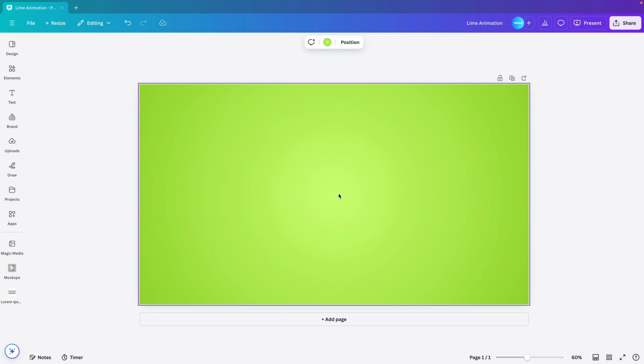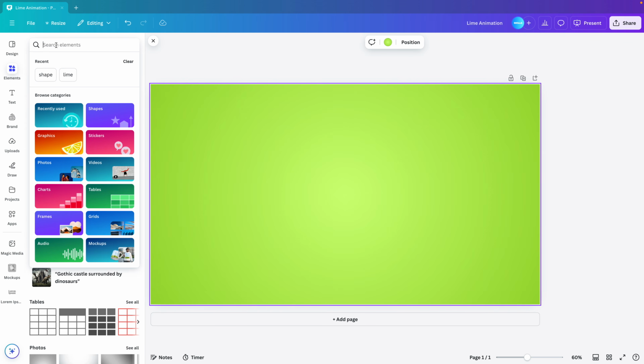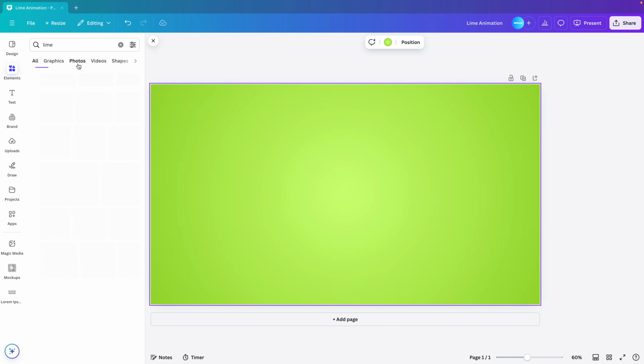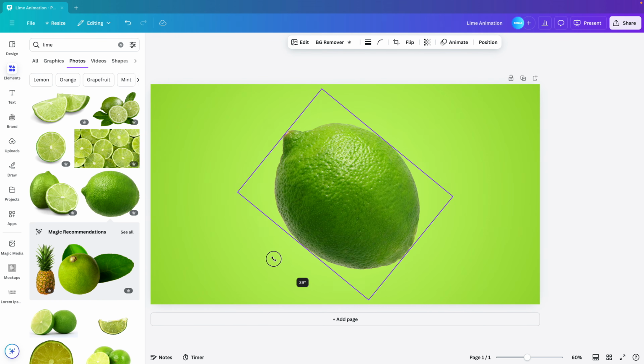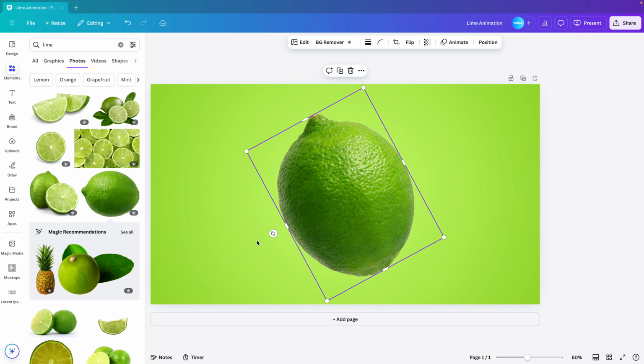Now let's add the lime to the slide. So go to Elements and type in lime. Go to Photos and select the nice lime here. Let's make it a bit smaller and rotate it to about 60-ish degrees.